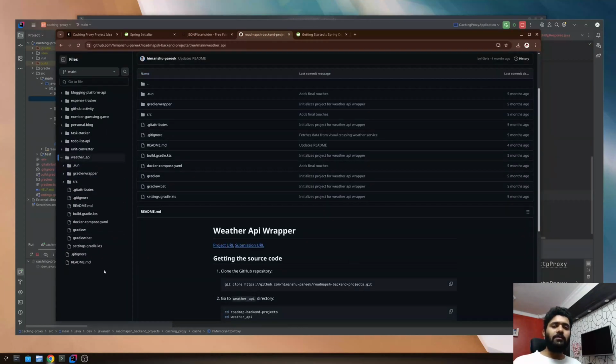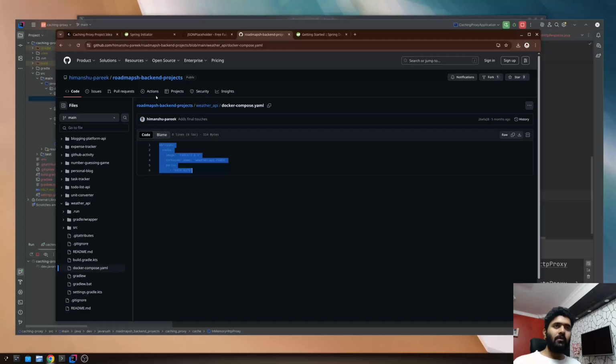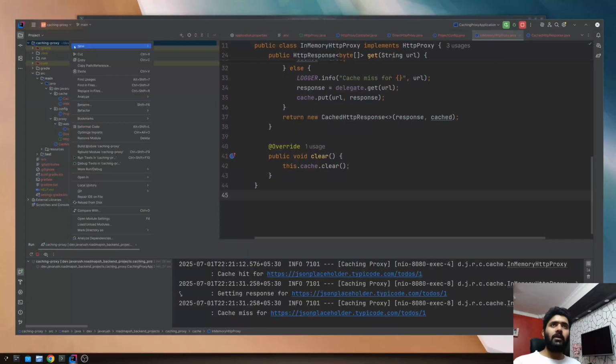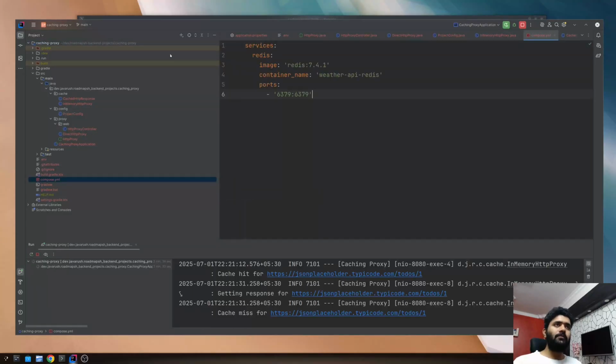And now, first of all, I will run the Redis inside container. For that, I have composed YAML file. I will just copy it, and here I will create a new file. Call it compose.yml. Now this will start a Redis service.